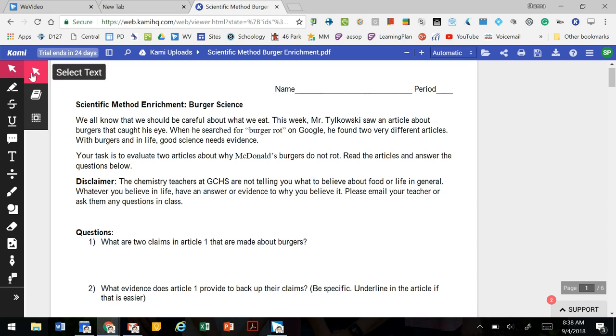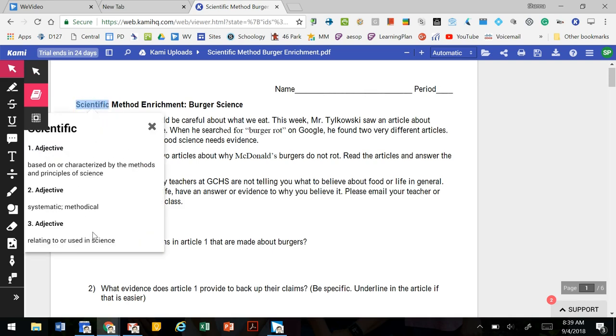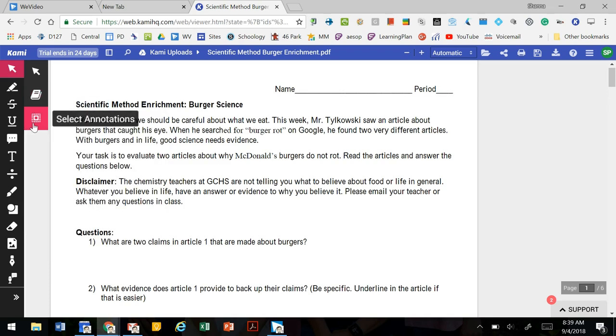So starting at the top, we have the ability to select text. And so you can select annotations and move them around. The dictionary feature, if you highlight a term, it will pop up with definitions right within the text. This is a great feature for anyone that has students learning vocabulary. And then we have select annotations. So you can grab a section of annotations, delete them, or move them around if you need to.